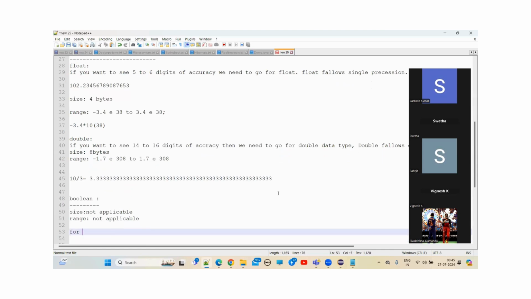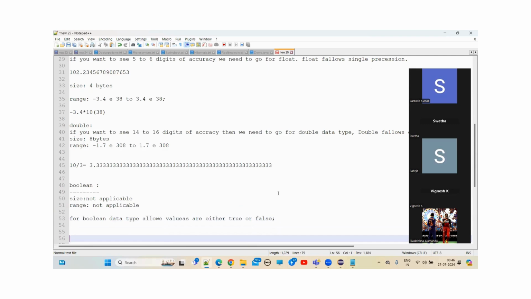For the Boolean data type, the allowed values are either true or false. Only these are the two values for the Boolean data type. Understand everyone? Yes, sir. So let me write here Boolean b equals to true. Is it valid?